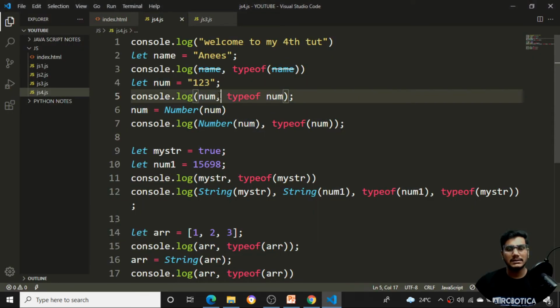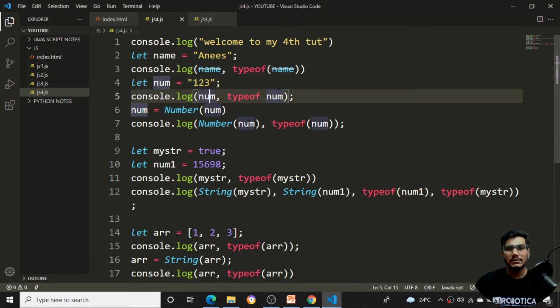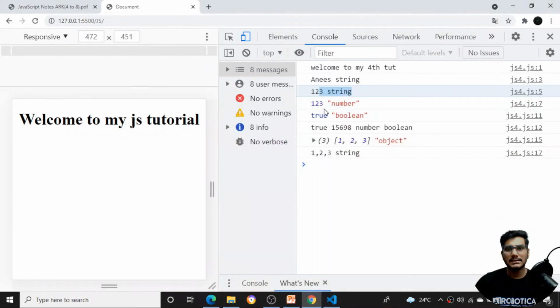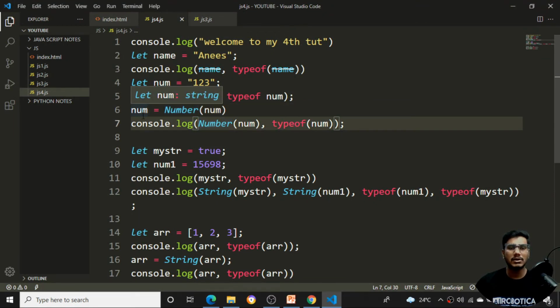So the particular thing is coming in the form of a string. Now I converted the same thing into a number. You can see here, after converting to number, it is coming in the blue color. So it is telling me the particular value has been converted to a number. Now what will the data type be? It will be of type number, because I am changing the value of the variable here.